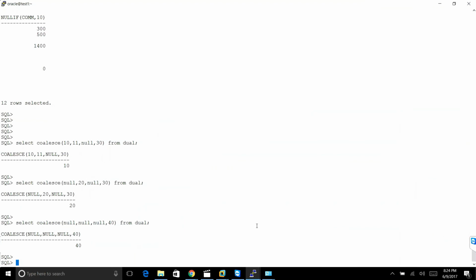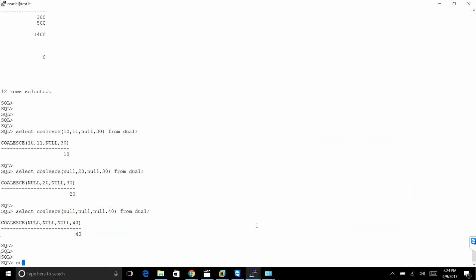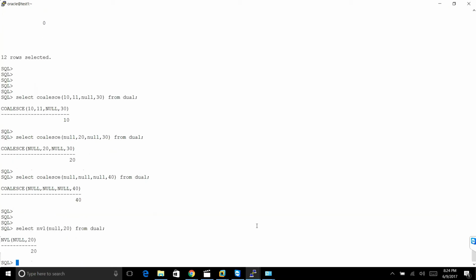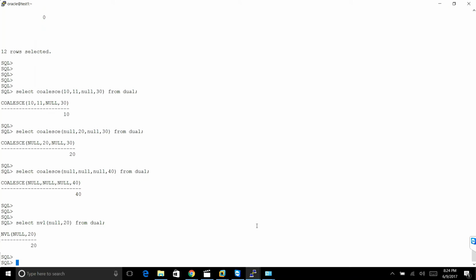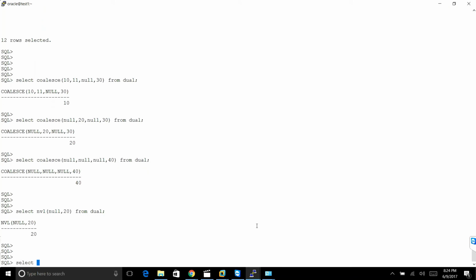The next function is NVL. That changes the null values to some meaningful values. So let's say we have NVL. I would like to change null values to 20. This is a very meaningful function. This is what I was trying to use with the EMP table.